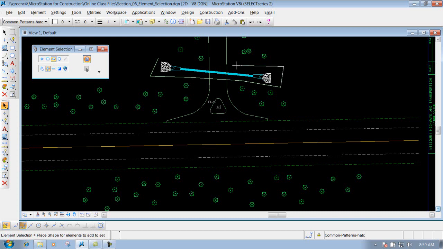So now I'm just going to go ahead and define my shape. I'll get close to the very beginning. You'll see that it's going to kind of highlight, and now it grabs everything that's inside that shape that you defined. So that's what the shape does. I'll go ahead and clear out my selection set.